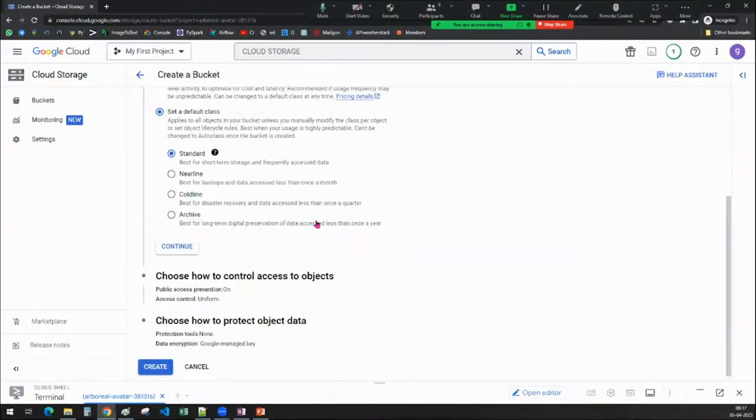So according to your requirements, you are creating a bucket. If that bucket is only for disaster recovery, that means you are only accessing the data once in a quarter, you go for the coldline. Sir, I am creating a bucket and I want to use the files inside the bucket all the time. You go for the standard. Sir, I want to create a bucket for backup purposes. Then you can go for the nearline.